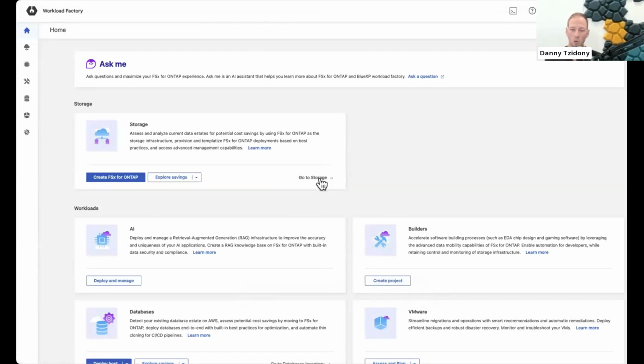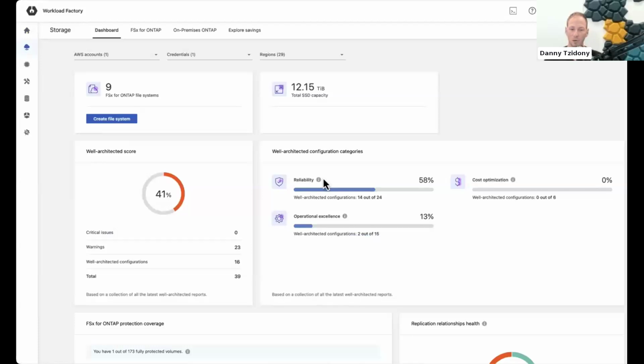So we'll go to storage. And the first thing you see, you already see a comprehensive view of your FSx for ONTAP environments. You get an overall well-architected score, and a well-architected score broken down by categories.